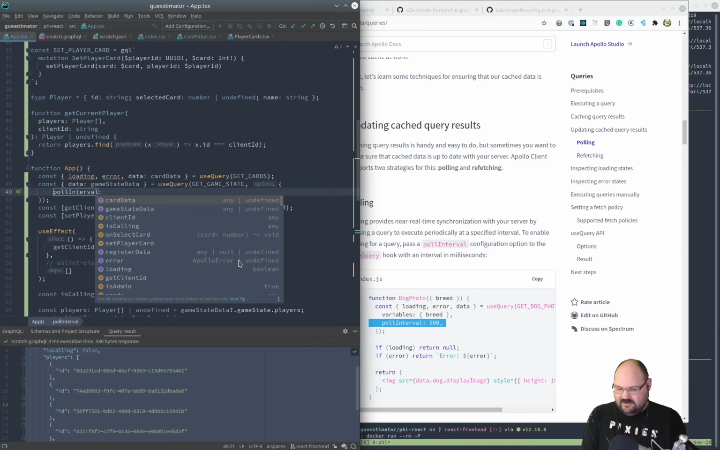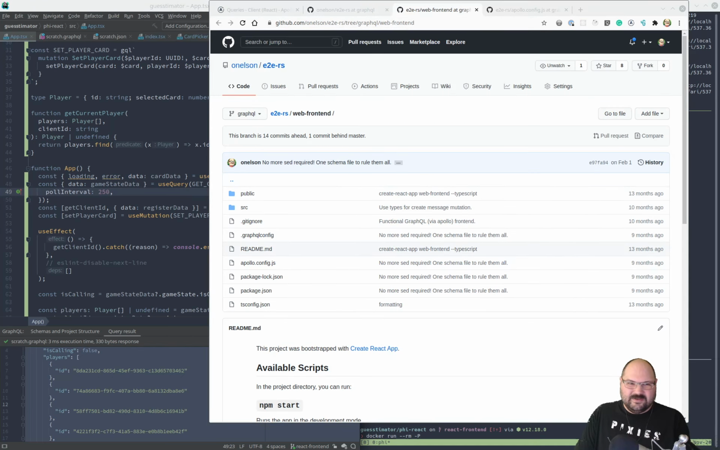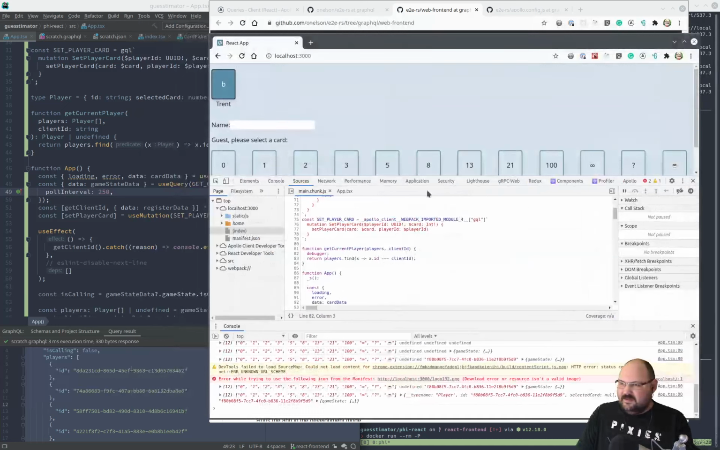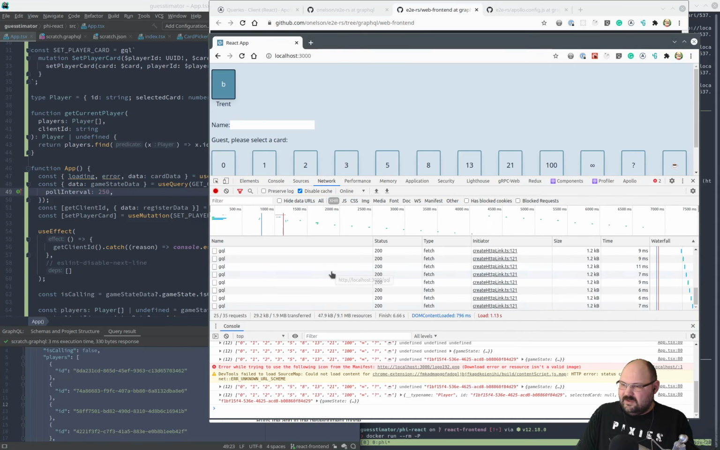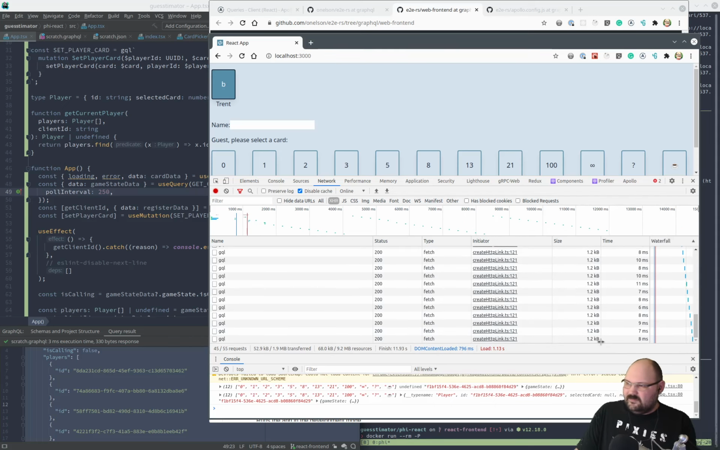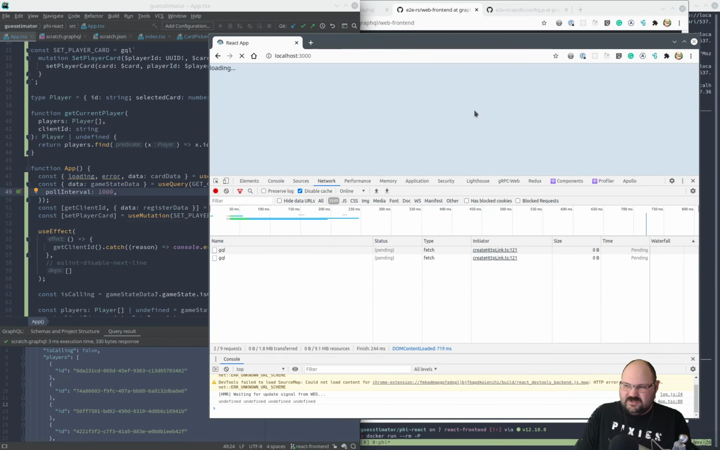So let's do, I don't know, I want it to be fast. So this is just gonna peg the server all the time. Yeah, there we go. Can I look at the network tab? Yeah, look at that. It's just hitting the server over and over again. We'll do it every second, which is still a lot.